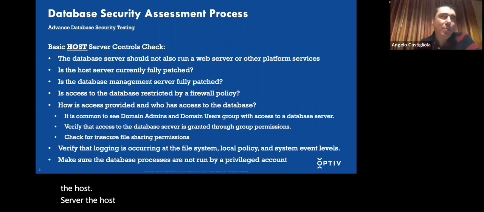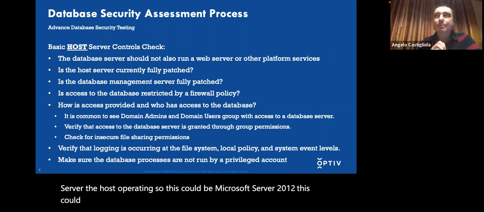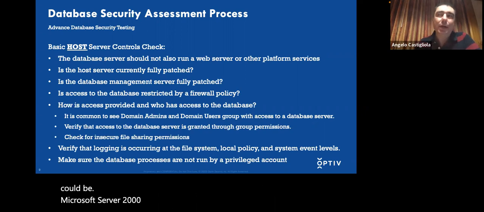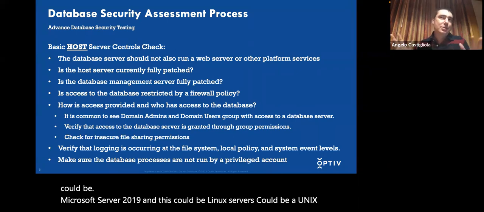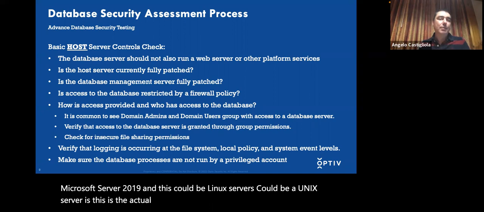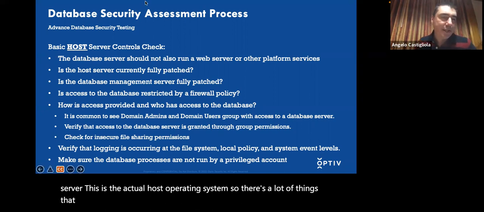So this could be Microsoft Server 2012. This could be Microsoft Server 2019. This could be Linux servers, could be a Unix server. This is the actual host operating system. So there's a lot of things that we look for when we're assessing the security of the host operating system.